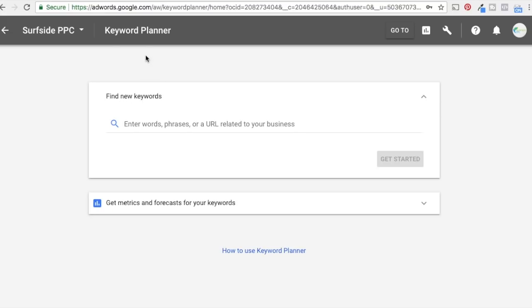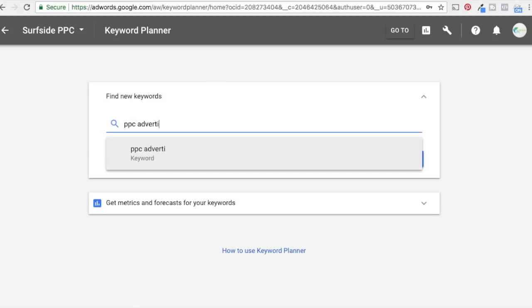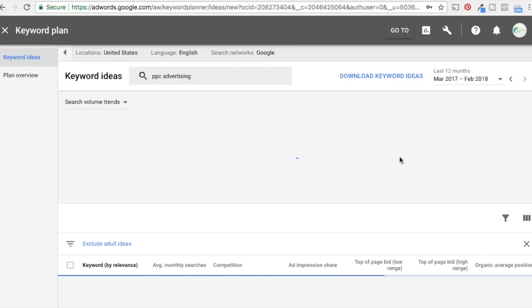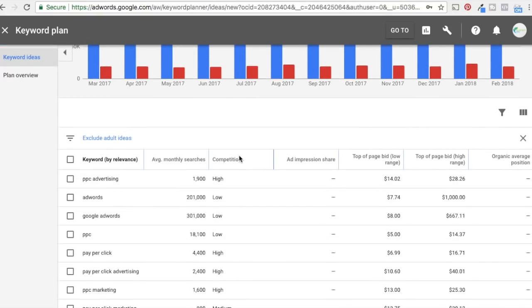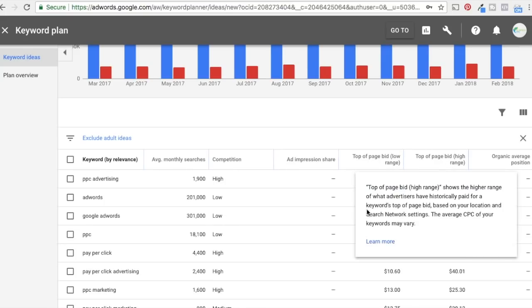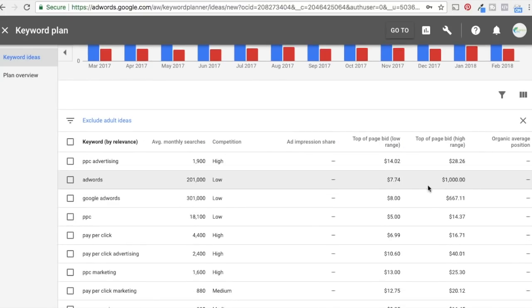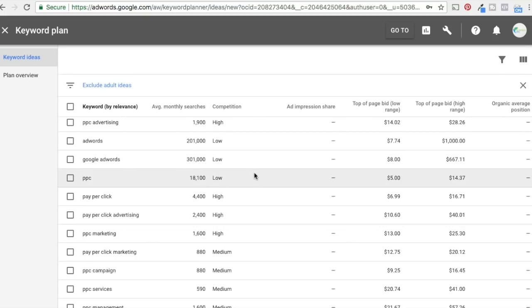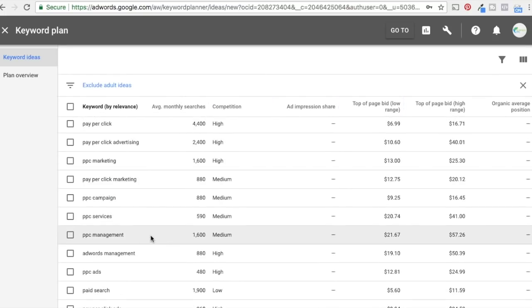So what you can do here with the Keyword Planner is find all sorts of keywords that people are searching for your business. For Surfside PPC, for example, I could just come in here, search PPC advertising, and they'll pull up all sorts of keywords that are related to PPC advertising. I could see competition. I could see how much people are bidding for it. Jeez, the top bid on AdWords, $1,000. You could see average monthly searches. You could see all sorts of different keywords here.